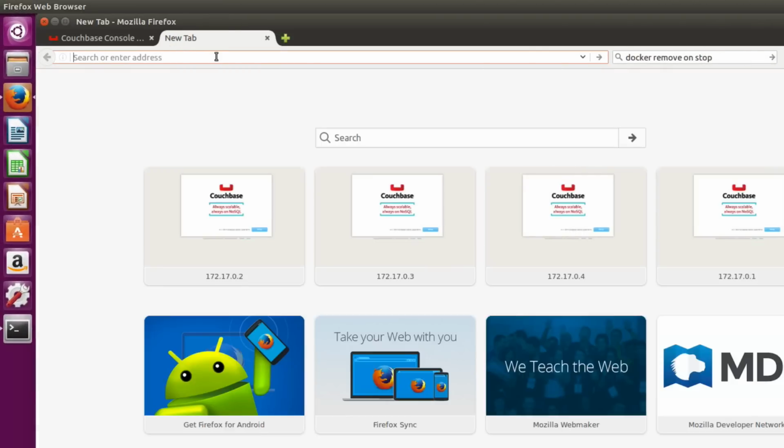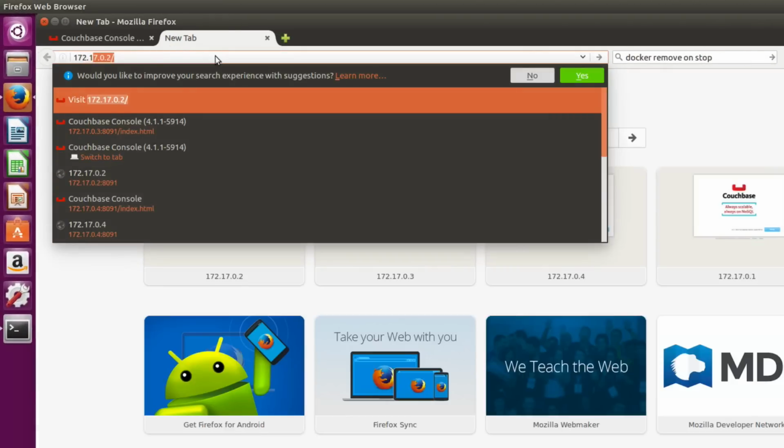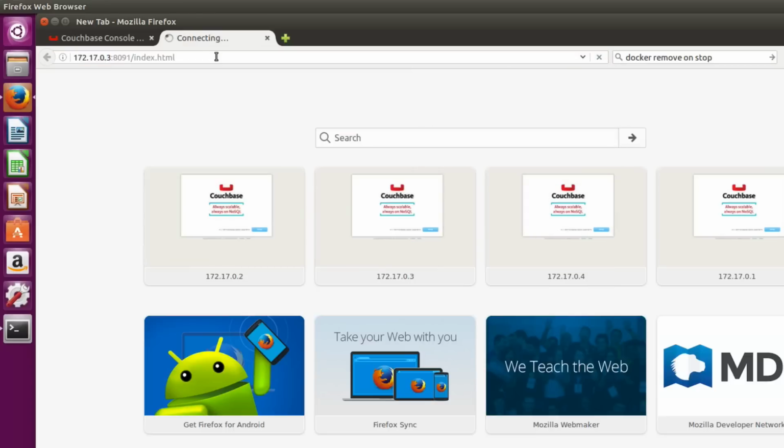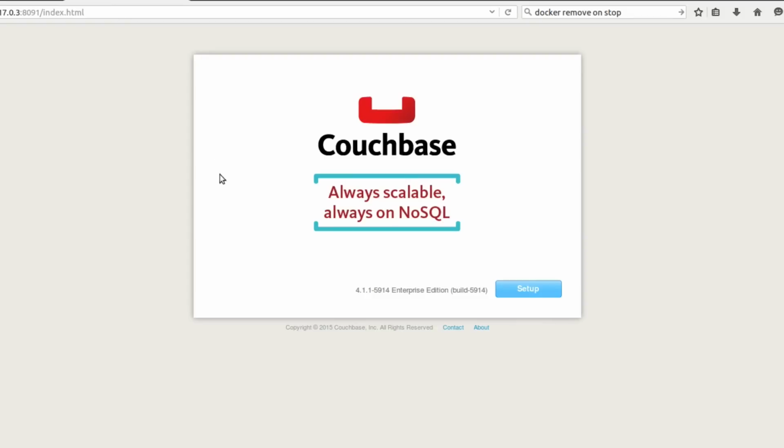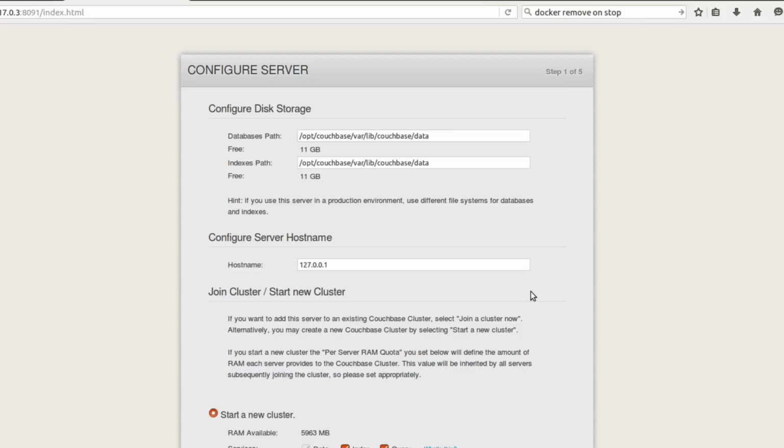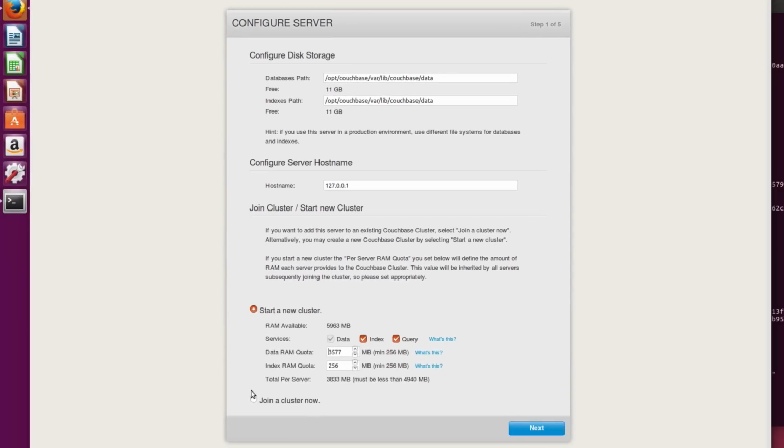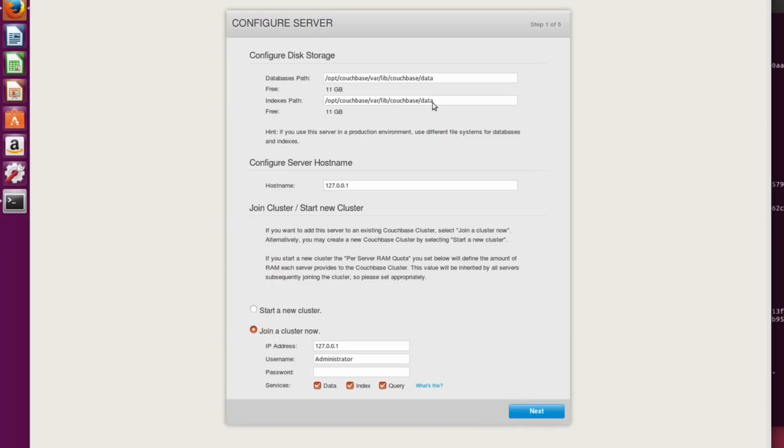We're going to add a new tab here. Let's say 172.17.0.3. We're also going to use the same port, which is 8091. So this is a brand new Couchbase instance. We're going to go ahead and click setup. This time, instead of starting a new cluster, we're going to join a cluster. We can leave everything else the same, but we're going to join a cluster.